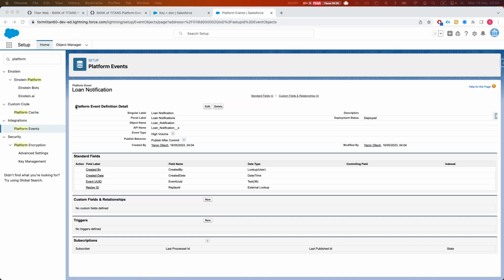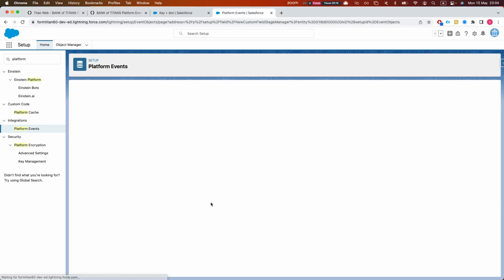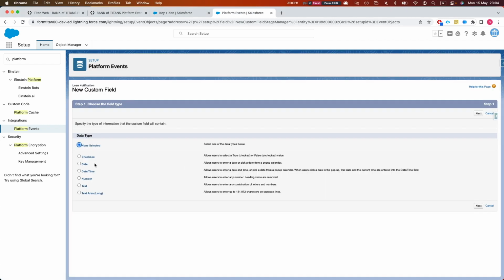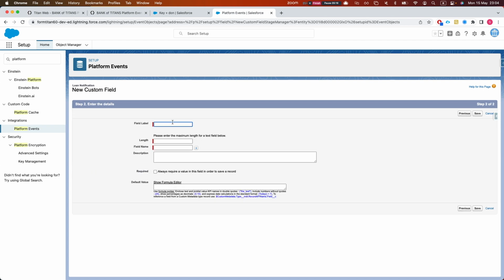All right, so I've created a platform event. I named it loan notification, and the most important thing here is we want to have a text field, and we will say contact ID, so we can pass this to Titan.